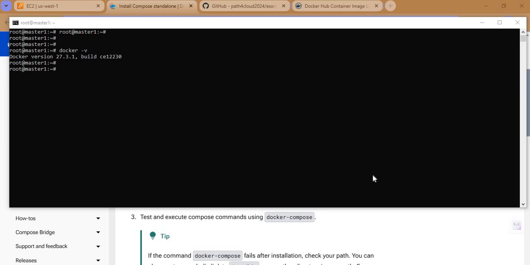Hello everyone, welcome back to Path for Cloud. So in our Docker basic series, today we are going to discuss Docker Compose.